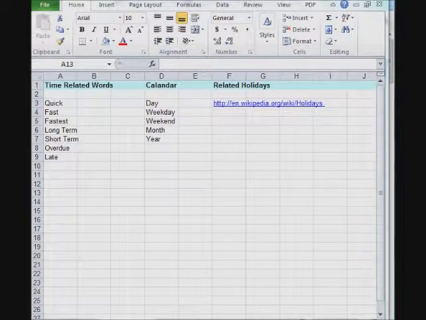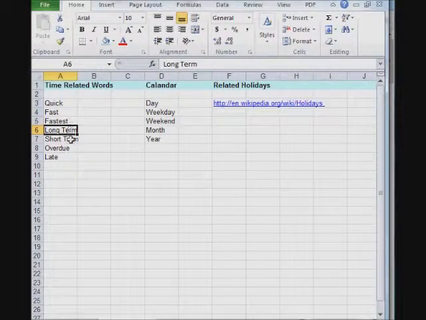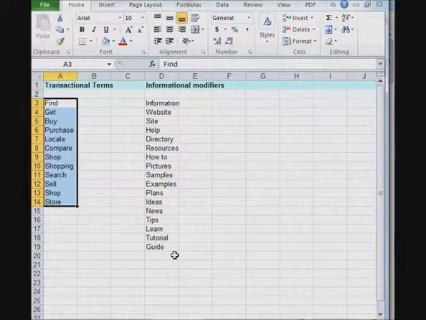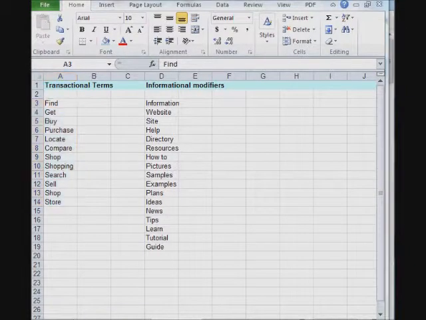Now I've put together a spreadsheet that lists a lot of common modifiers. For example, on this tab, I've got some time-sensitive ones. For example, quick, fast, fastest, long-term, short-term, overdue, late. And I've got actually several tabs of these words that you can go through and check out, so that basically you won't miss anything, because I've done all the work for you to figure out what the most common modifiers are.